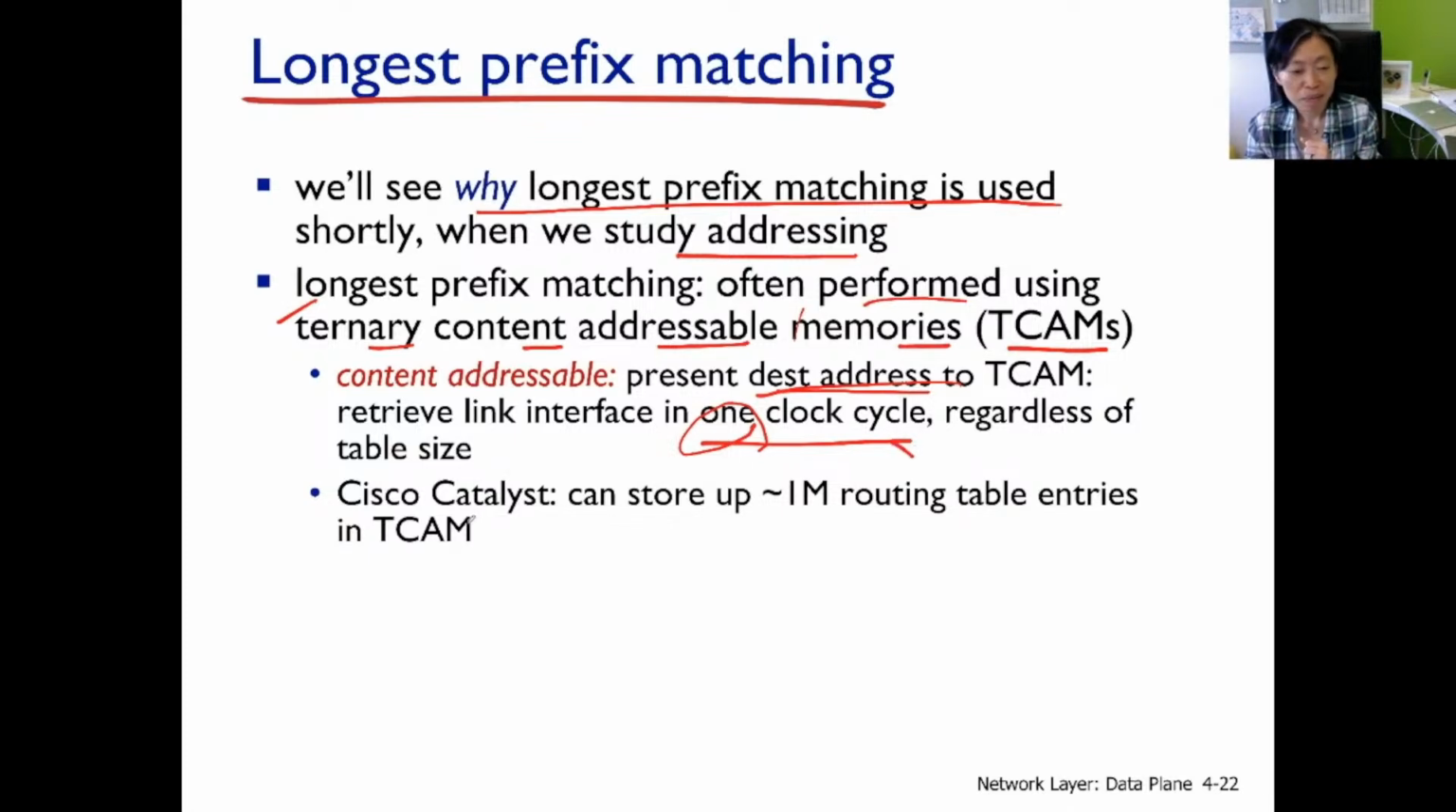Now, as you can imagine, TCAM is very expensive. The Cisco Catalyst series allows us to store 1 million of these prefix entries. So it's a very expensive router. And by the way, Cisco is one of the biggest router manufacturers. There are actually a number of router manufacturers in Taiwan as well, like D-Link and Asus. But the routers manufactured in Taiwan are usually lower cost, good enough for maybe home use, access point use, or enterprise use.